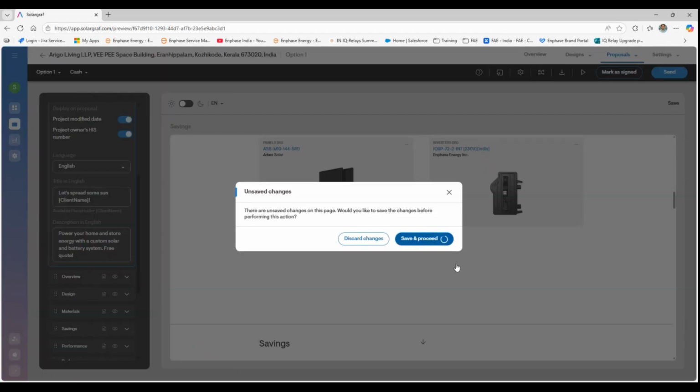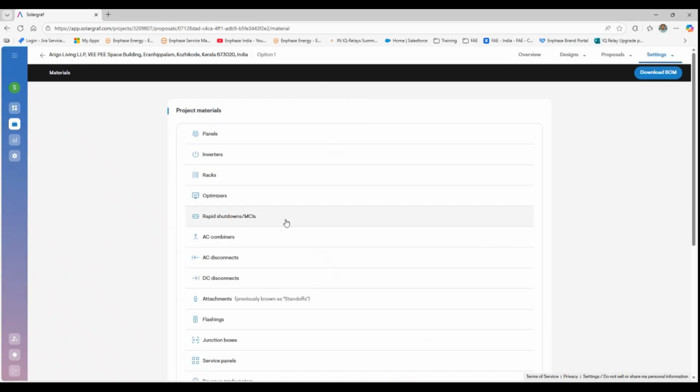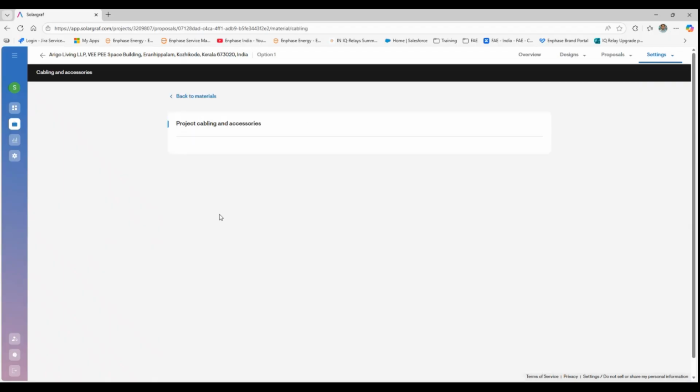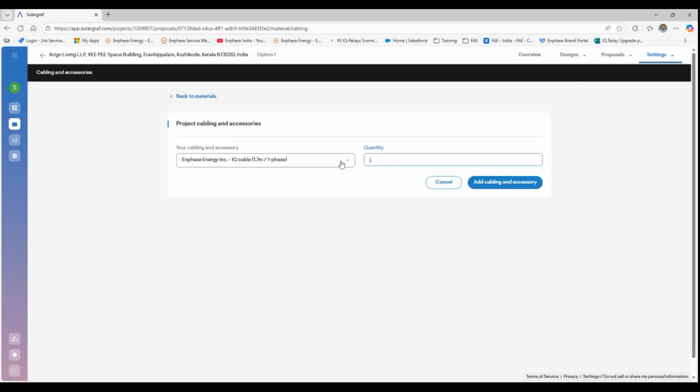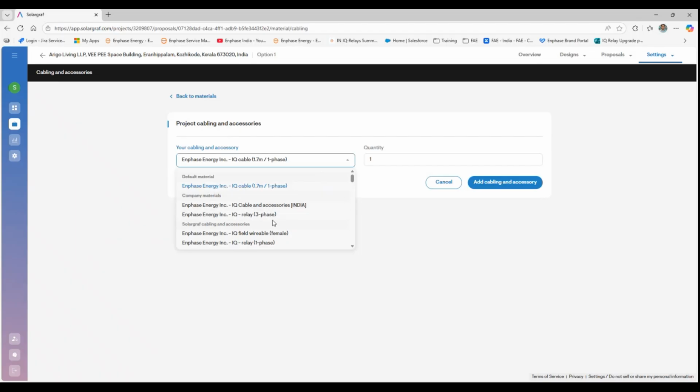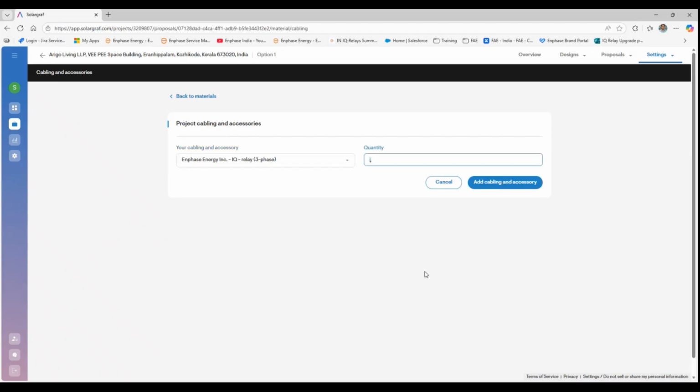Save. Under the material section, you can add your cabling and accessories. You do have how many inverters? 95, I think. Okay, let's say add cable, and 95 cables added. And you want to add Q relay. So let's say 95 Q relay means 95 divided by 21, so 5 Q relays are here.